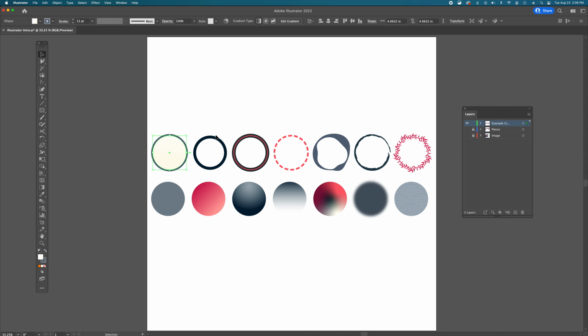If we want to see our anchor points and paths individually, we can switch from our object selection tool, this black arrow key, to our white arrow key, which is called the direct selection tool. It's hotkey A.